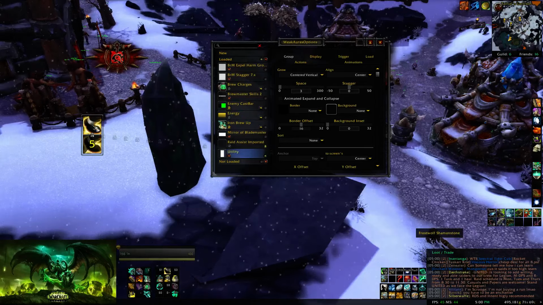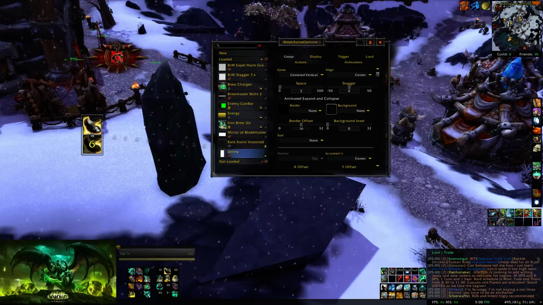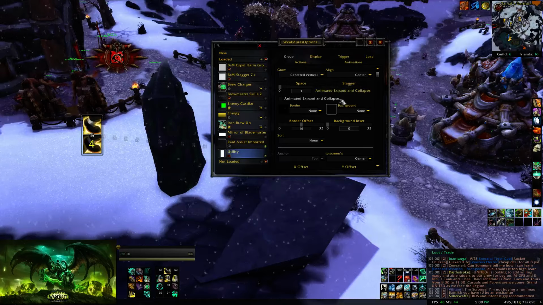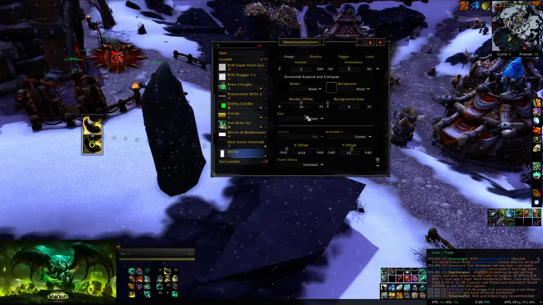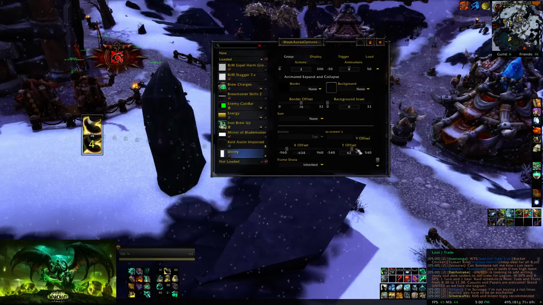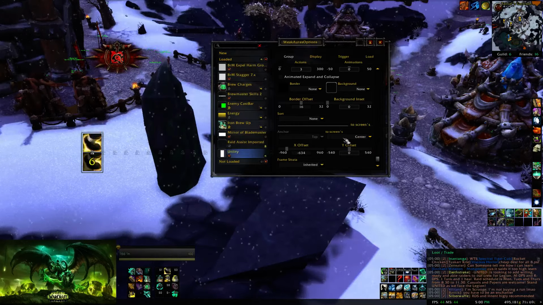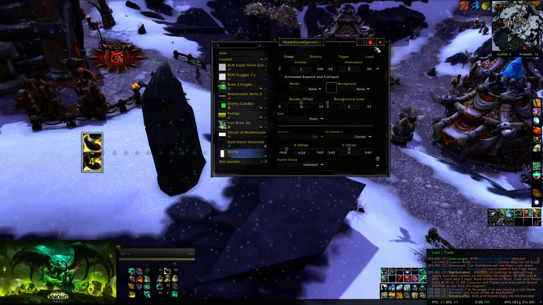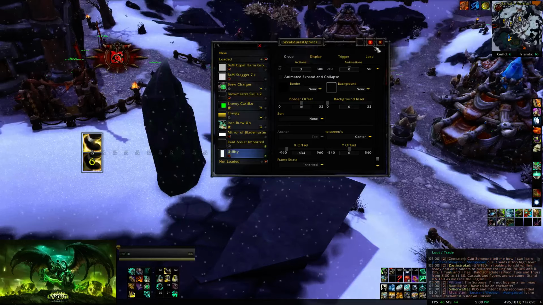I like a little bit of space in between because I don't want them literally on top of each other. I don't mess with the border. I don't mess with the background. And the X and Y offset, of course, you know that I'm a little bit of a nut. So I like having it literally as centered and as organized as possible.